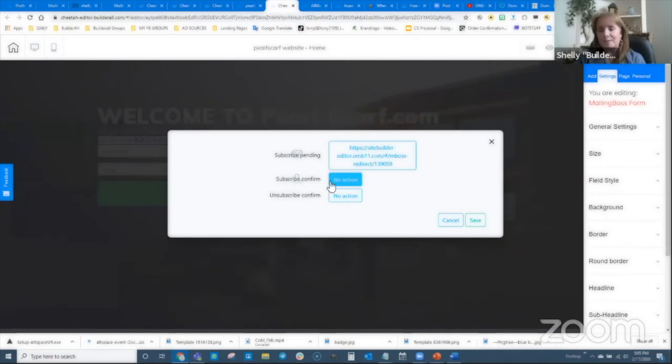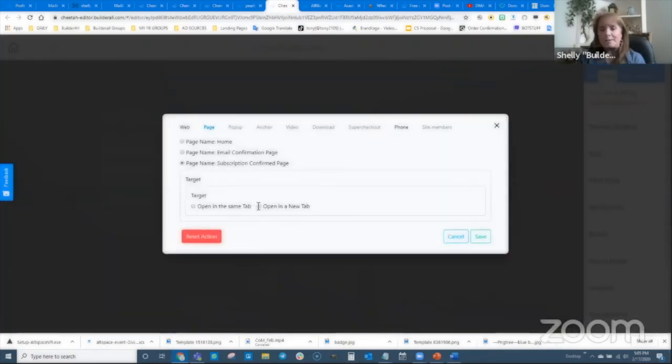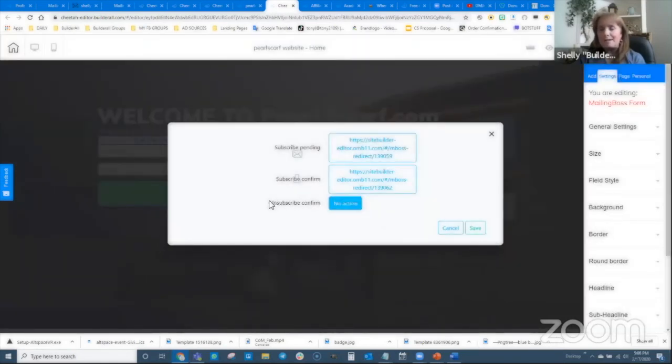And then on the subscription confirmed, I'm going to click no action, and I'm going to click subscription confirmed, and then I'm going to click save. And then on unsubscribe confirm, if you want to make a page so that if they decide to unsubscribe, they can go to that special page, you can do that too. We won't do that tonight, but that is always a possibility that you make an unsubscribe page.